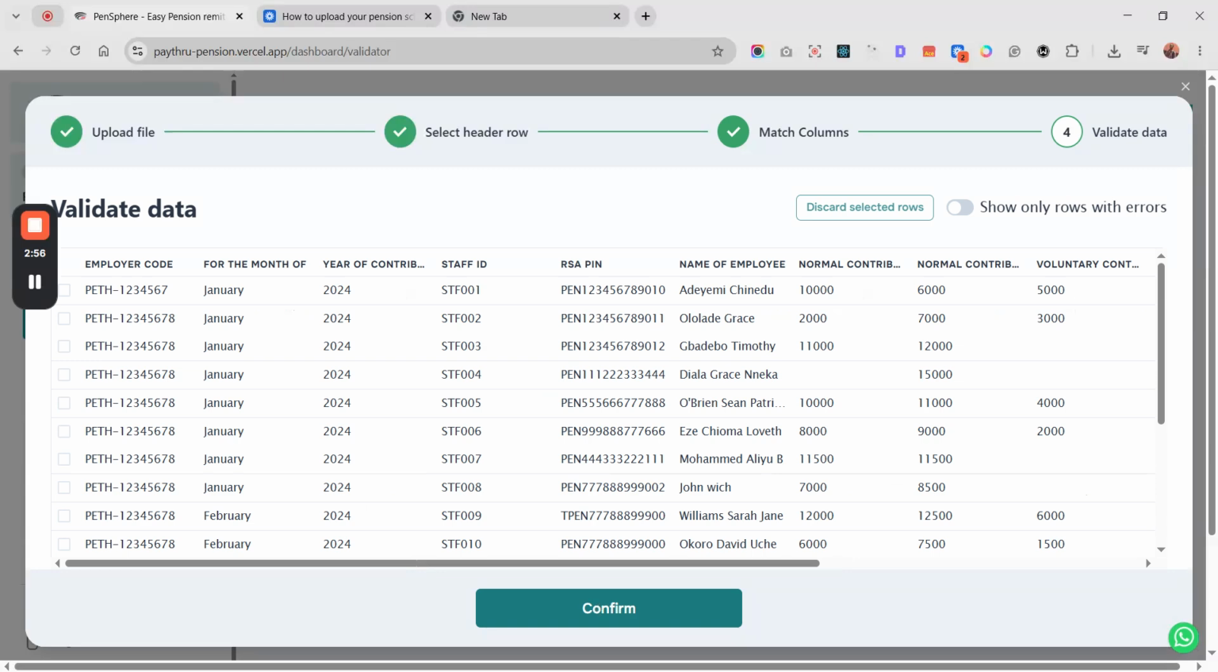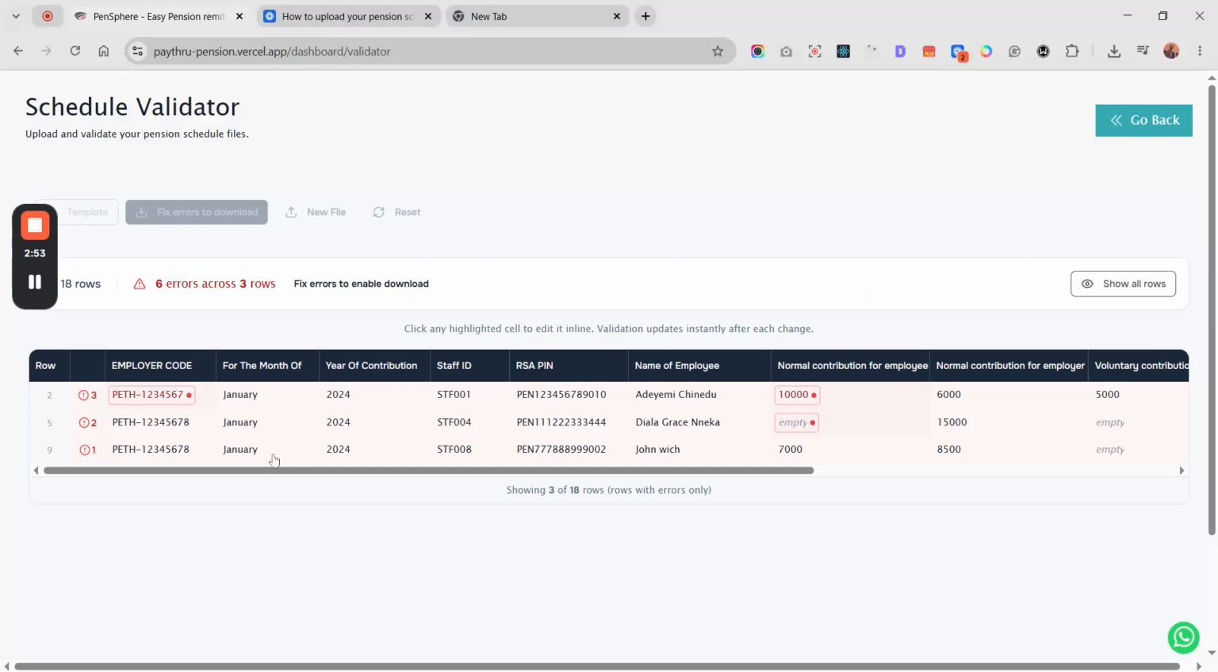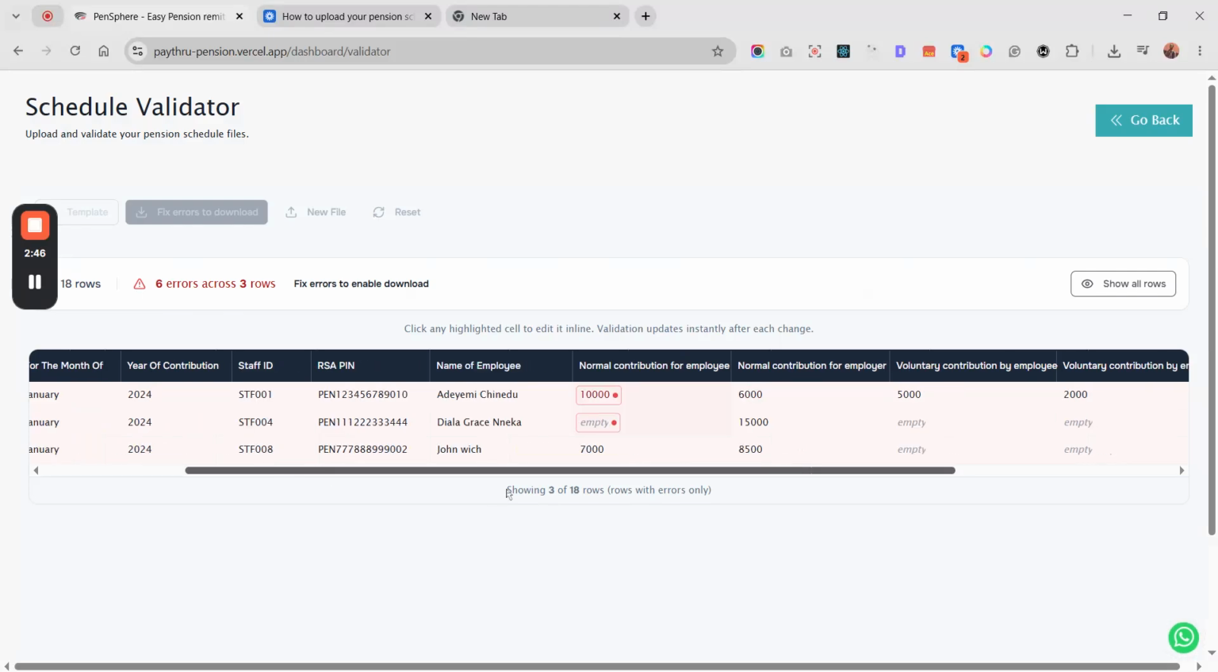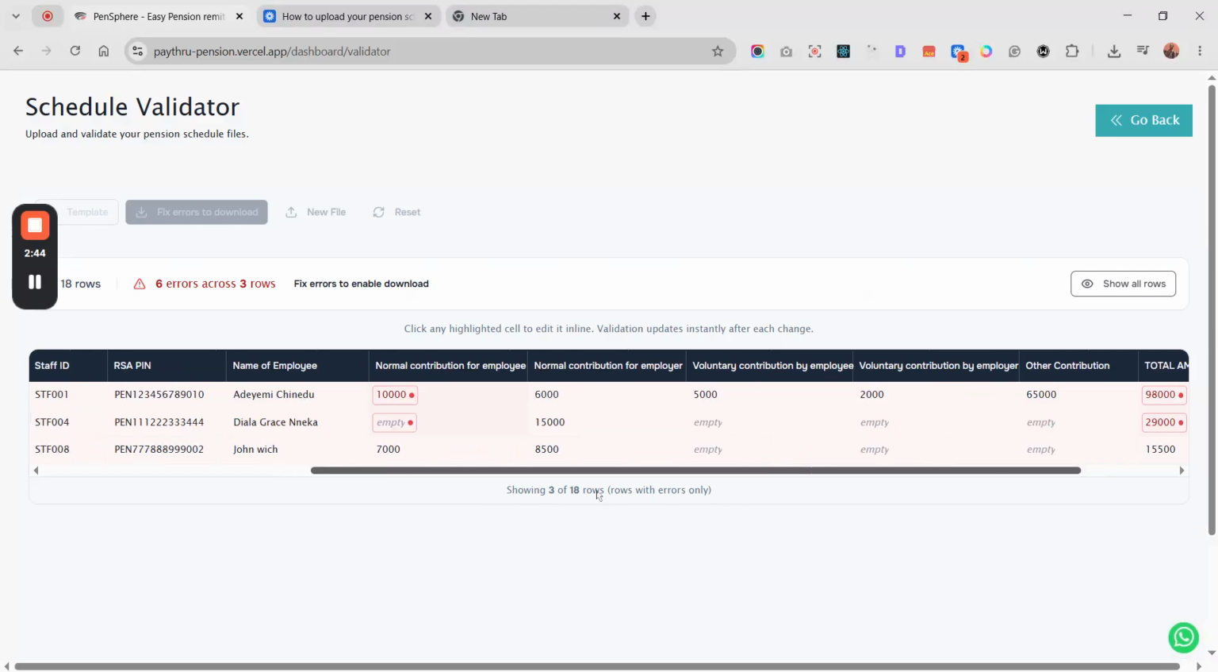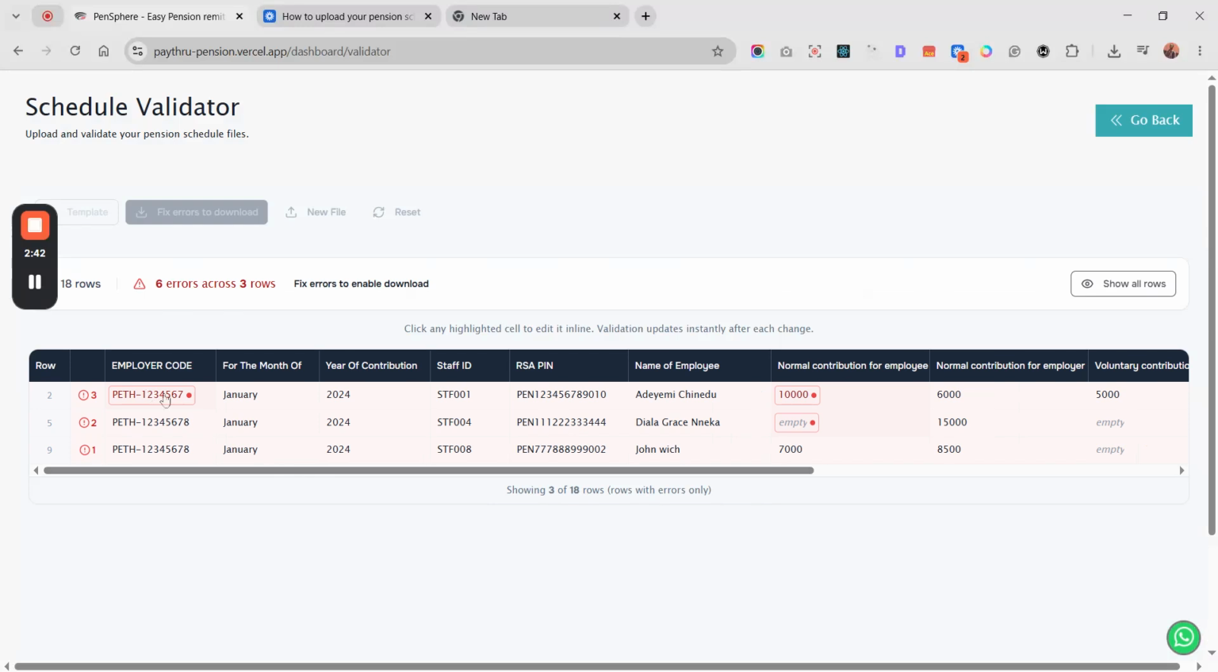and confirm. After you confirm, you can see that I have a few errors in this schedule. I have 6 errors across 3 rows. This table shows the errors nicely and you can see the errors highlighted in red. This is an error, this is an error, this is another one. I'm just going to go through the errors quickly to fix them.